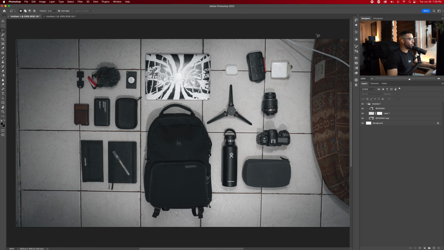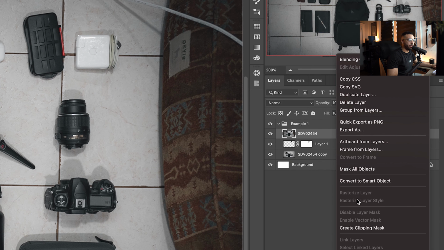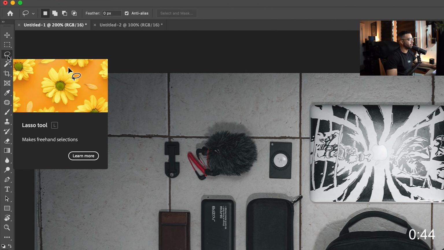So what we're gonna do is we're going to make sure that our photo is a rasterized layer. And in order to do so, if it's currently a smart object, just right click the layer and then hit rasterize layer. After that, we're gonna hit L on our keyboard for the lasso tool. You can always click it at the top left as well.